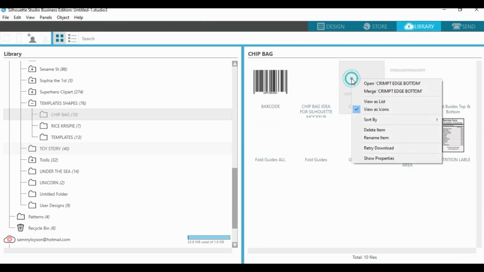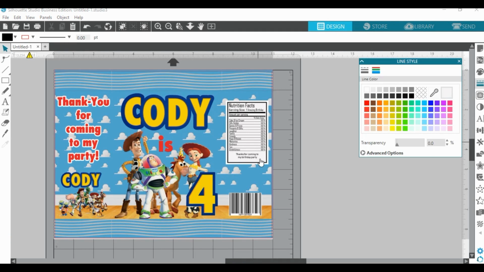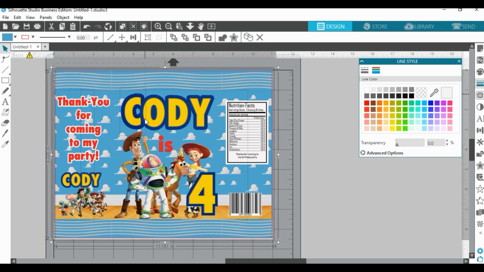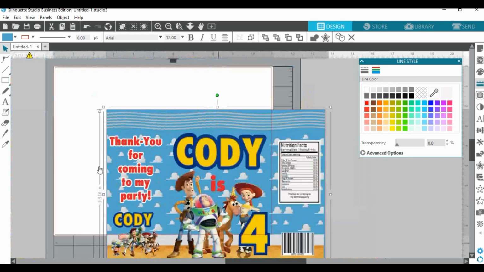Here it is here. Right click and merge that one. All right, and there we have it. Okay, and then that is pretty much it on how you can make a Toy Story chip bag in Silhouette Studio. So then what I would do is I would actually just group it all together so that it is now one all layer, and now you can move the design freely.